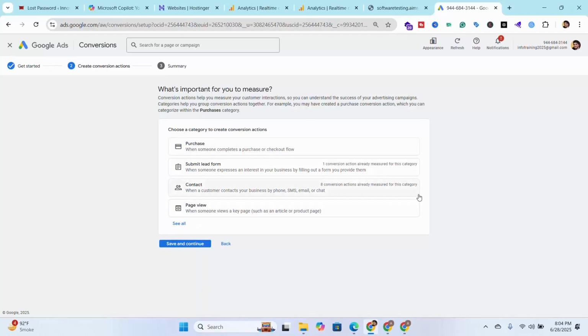There are some other measurement and conversion options also presented in front of you. Conversion actions help you measure your customer interactions so you can understand the success of your advertising campaign. This is the primary goal for setting up conversion tracking. Categories help you group conversion actions together. For example, you may have created a purchase conversion action which you can categorize within the purchase category. So if your goal is tracking purchases, you just need to click this one.